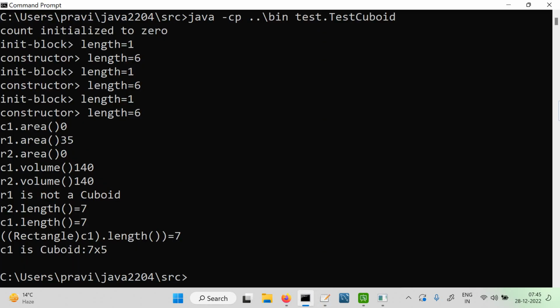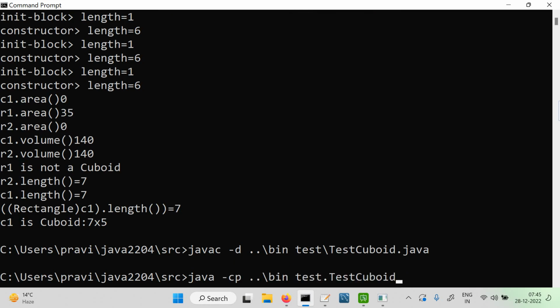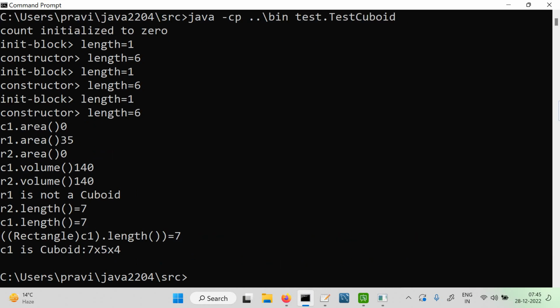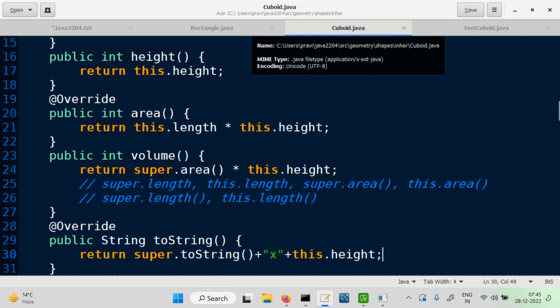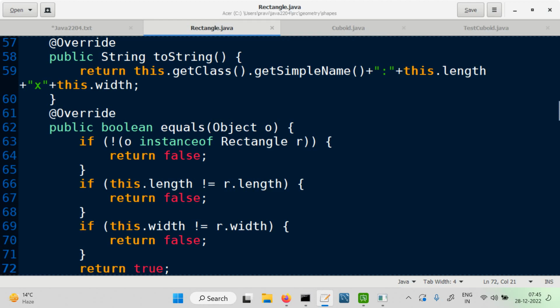Test cuboid, and let's run the code. Fine. So we did this for the toString method. So clear about the toString method. One thing I wanted you to understand about the class is that in the toString here we have used get class dot get simple name.